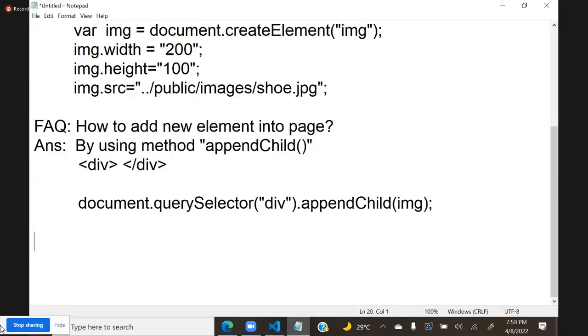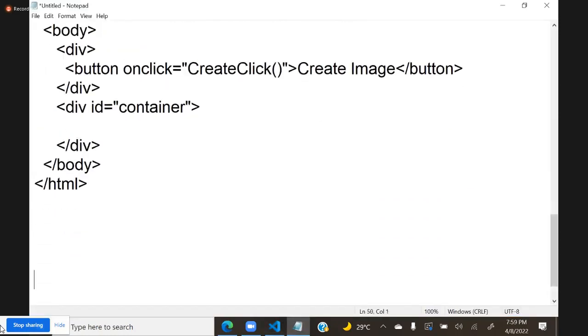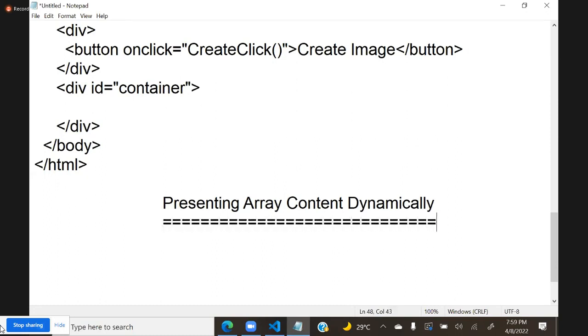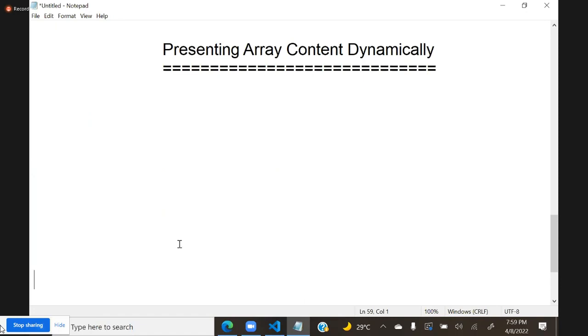Okay. I will copy this example. Now you understood the process. Now we will see how to present array content dynamically. Presenting array content dynamically means we have to create elements, add elements, and present them. It's a lengthy process. I will show you now.